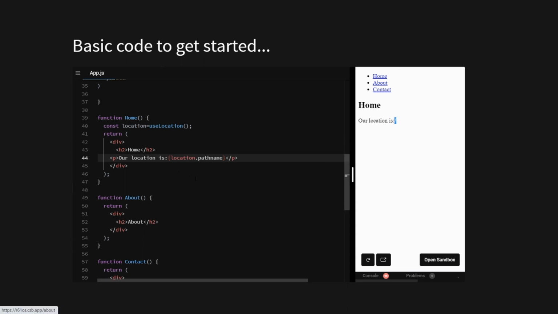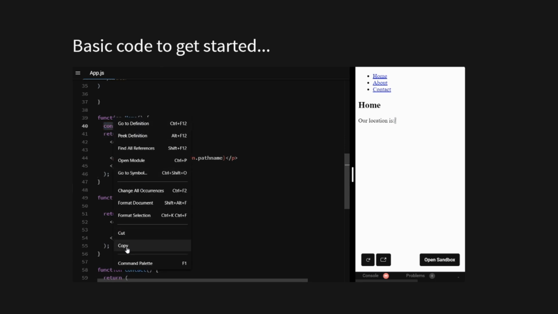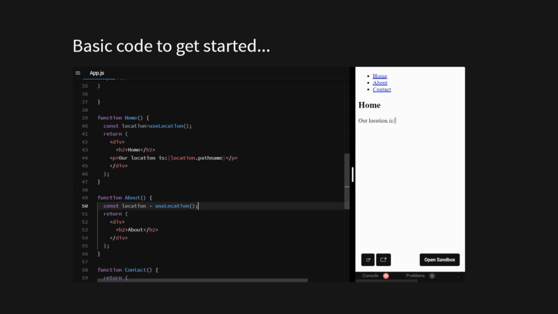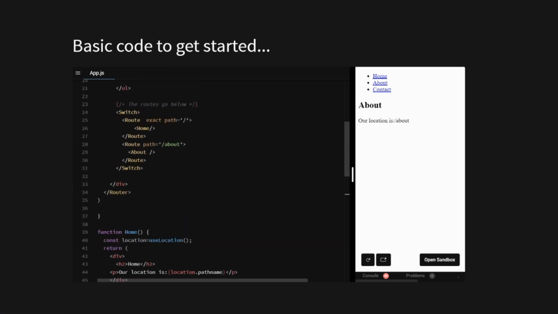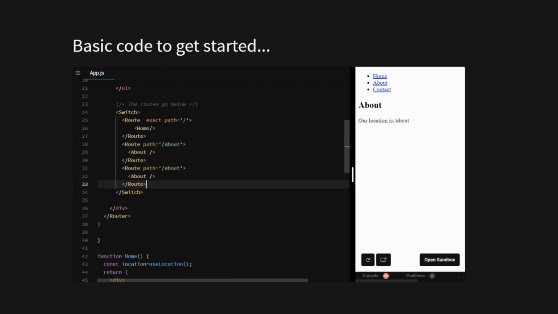So if I just copy that, put it in the about page, and same. If I go to the about page, it's slash about, and our location is, so that's working. I'm just going to put in the contact page as well. So I've got a route. I'm going to go back into the routes and copy one for the contact.